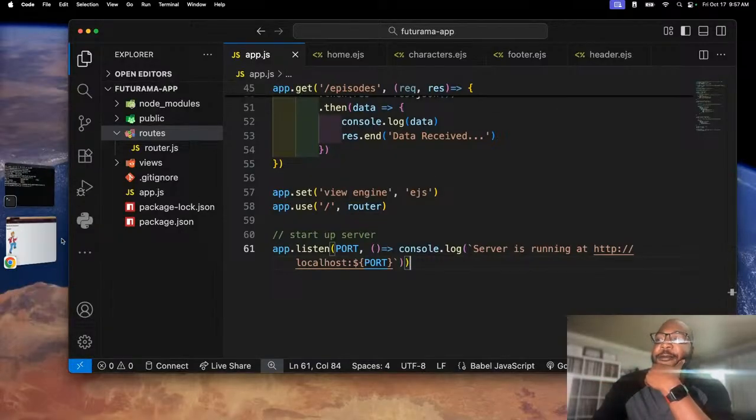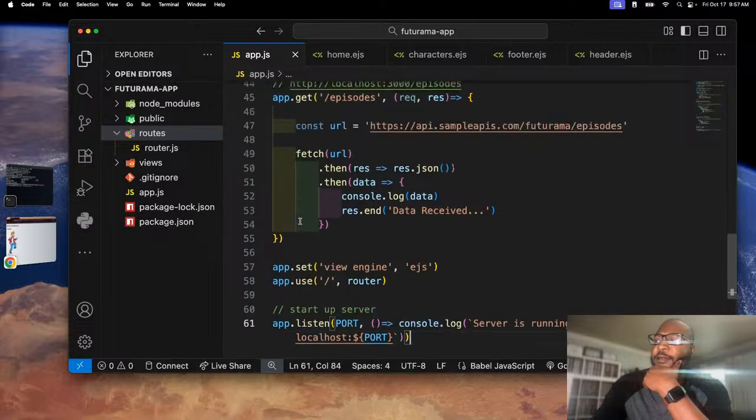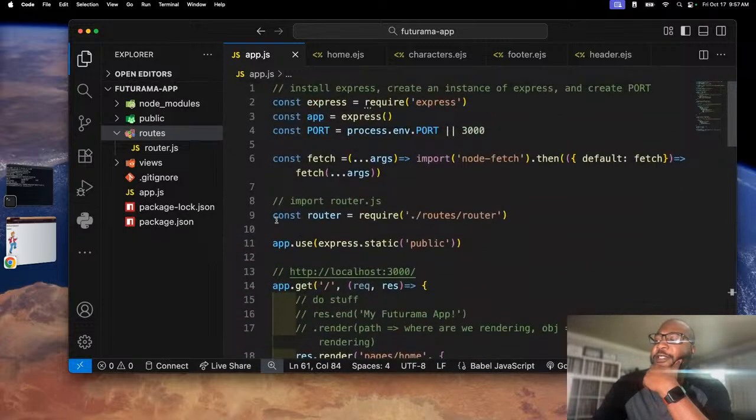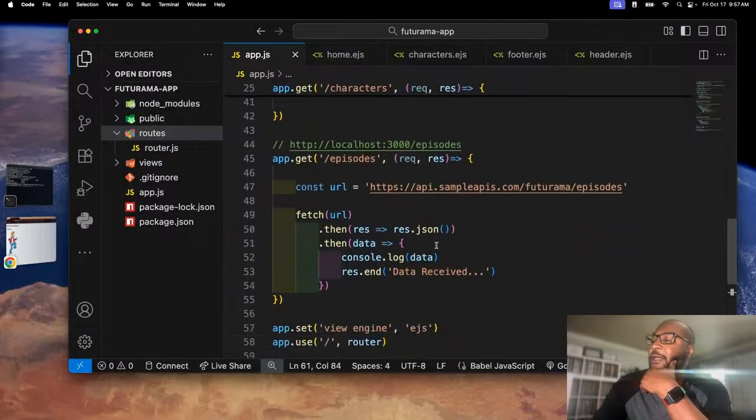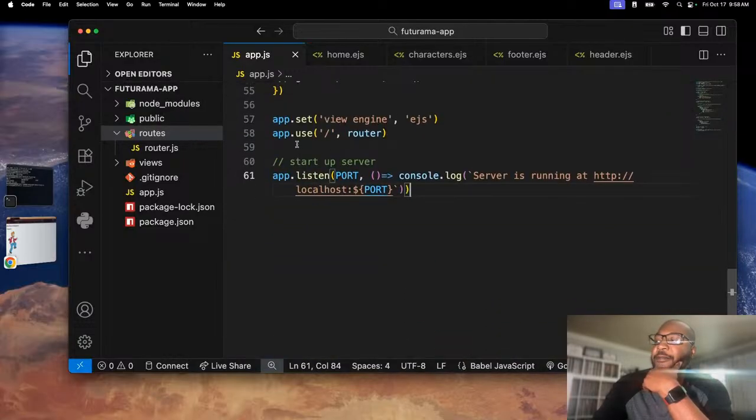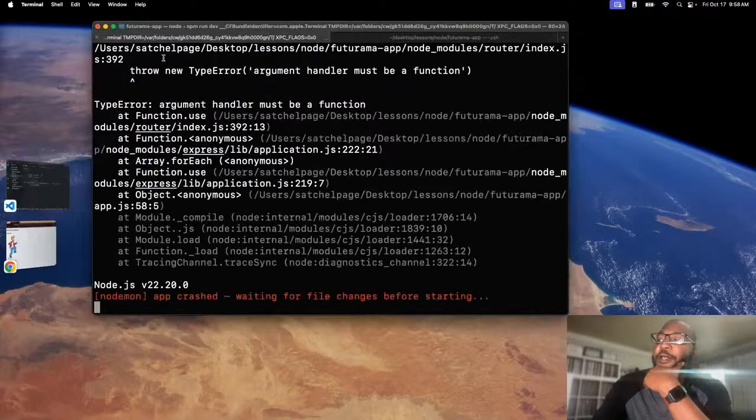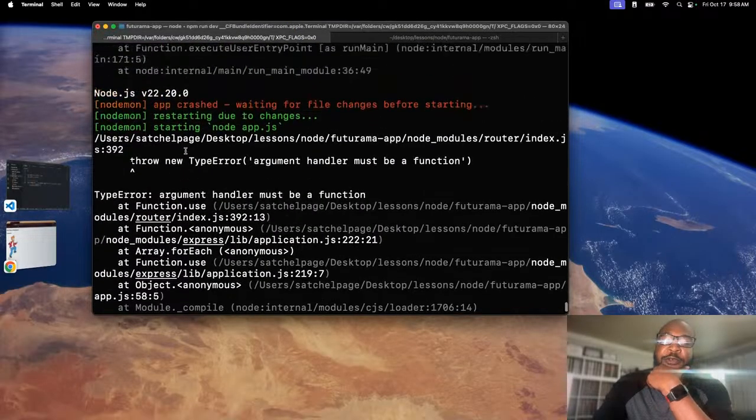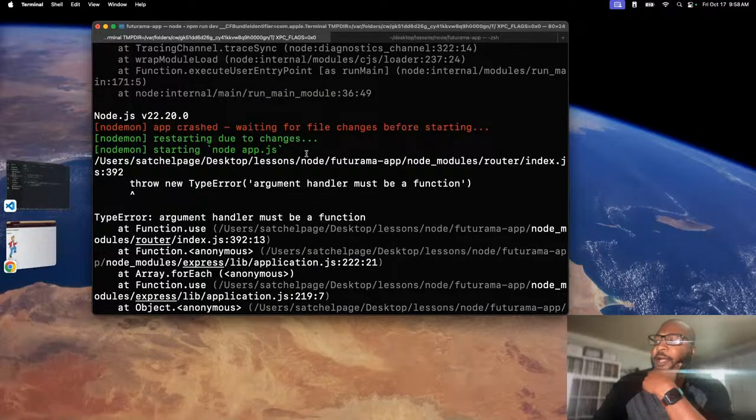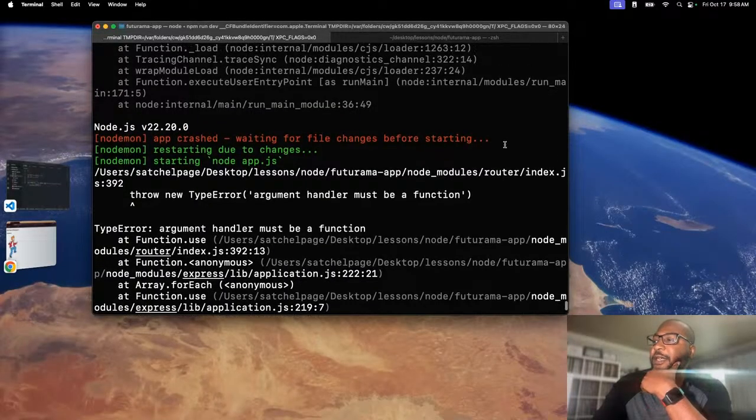Now, you see I do that. Those are the two things I need to do. I say const router gets require routes slash router. And then I say app.use router. When you come over here, if you started up your server for your project, you'll see this big error right here.